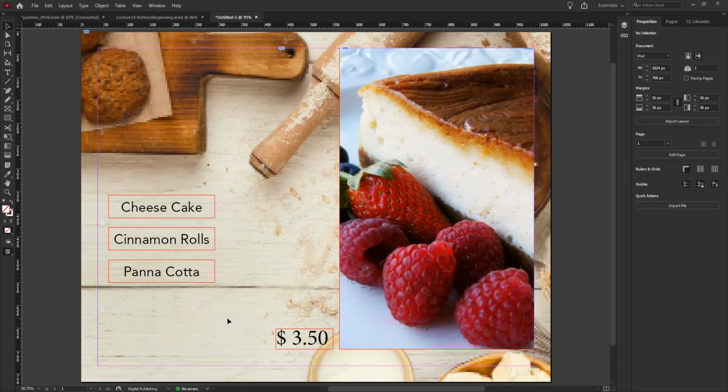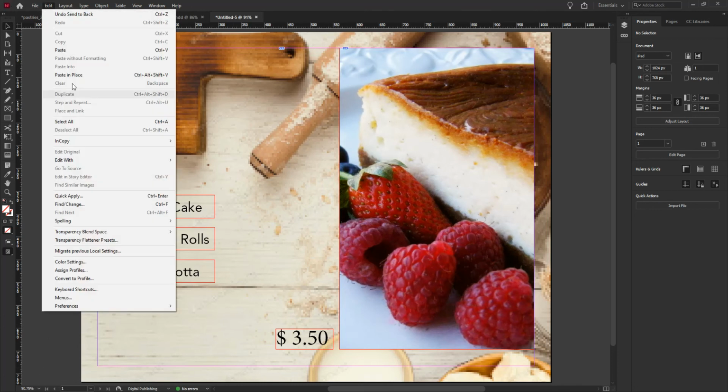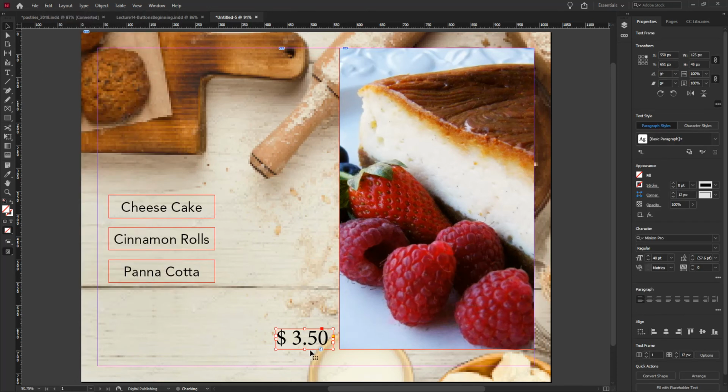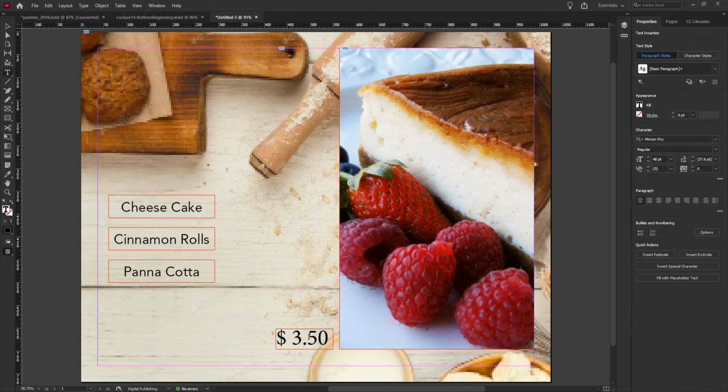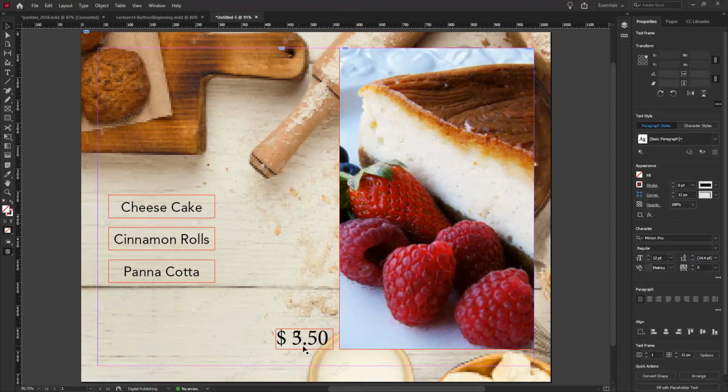Now I'm going to deselect by clicking anywhere but the item. If I click on the pasteboard, that works. Then I'm going to paste in place so that I get another text field on top of that field. So I go paste in place. There it is, $3.50. That is the one that's on top. The cheesecake is a little bit more expensive, so that's $5.50, let's say. So that becomes the $5.50 field, which is right on top of the other one.